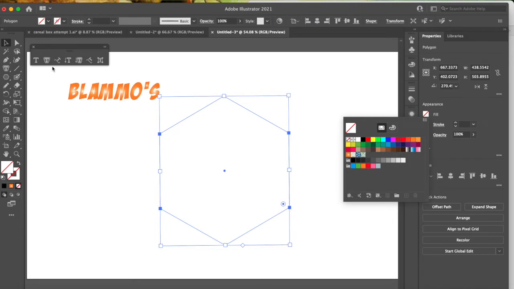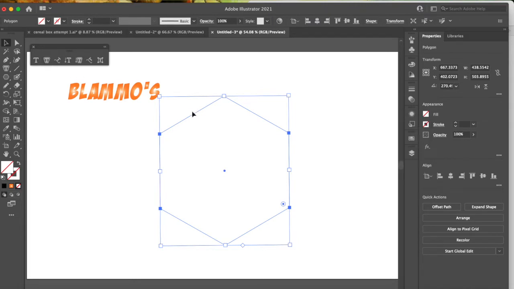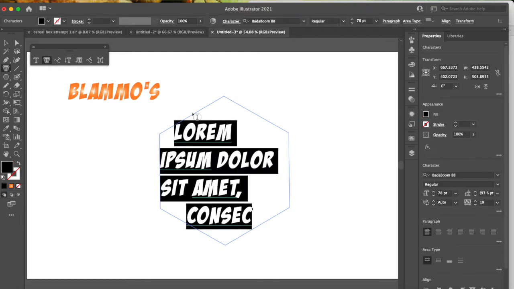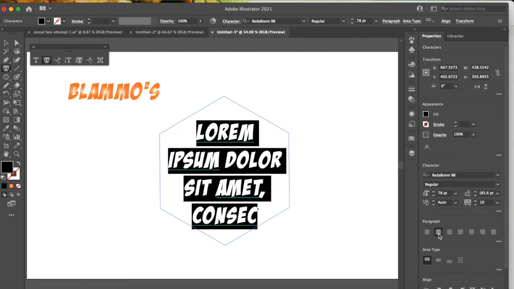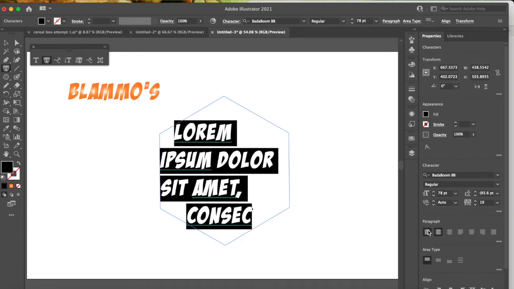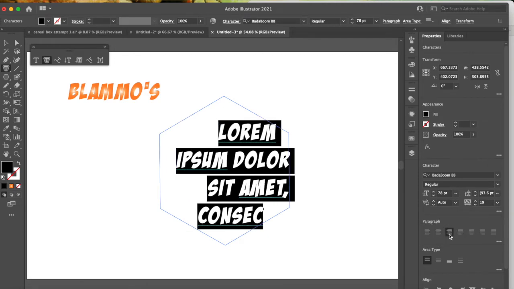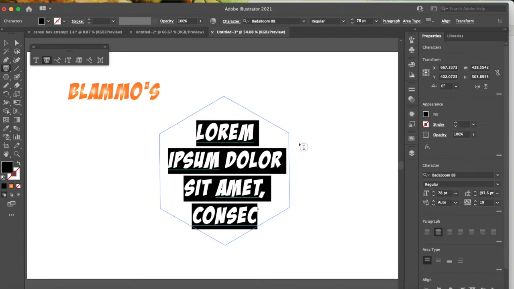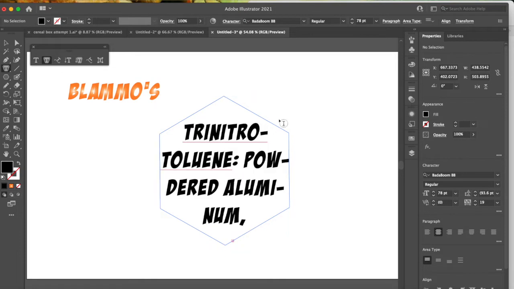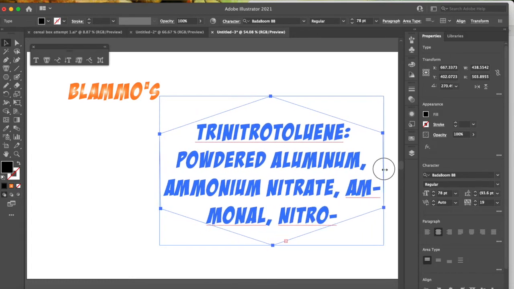If I were to then, using this area type tool, click on the area that it's delineated. Oh wait, I've got to click on that. It would paste within that polygon. So if I want it centered, I go to this paragraph area here and click the centering. And it'll be within this polygon. So if I paste that thing I just copied, I've got all my ingredients in there. I can then change the shape of the polygon to fit these different ingredients.